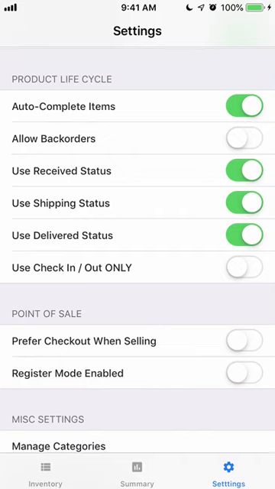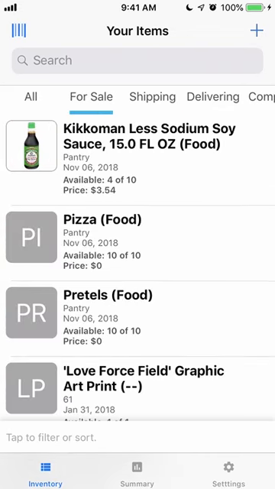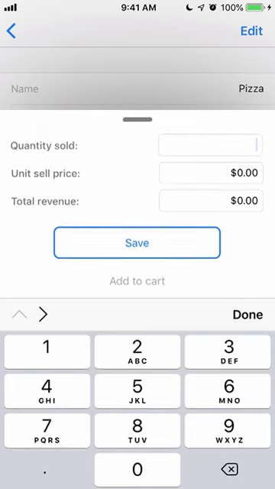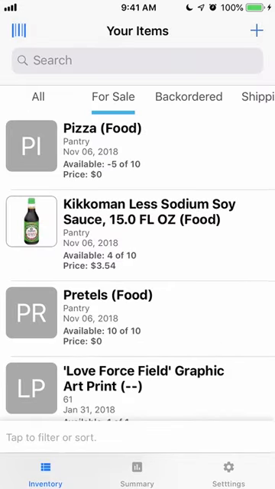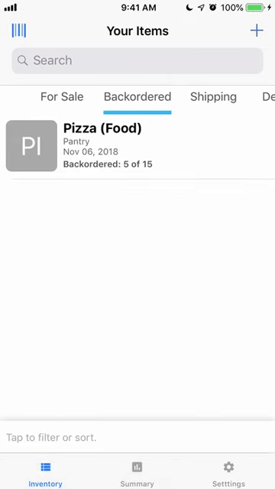This status allow back orders. When that's enabled, you'll be able to sell more items than you have. So here, I've bought 10. Usually you could only sell 10, but because I have back orders enabled, I can sell 15 if I want. And with that enabled, now I have items in my for sale status that I wouldn't have had before. And also have, for items that are back ordered, this back ordered status.